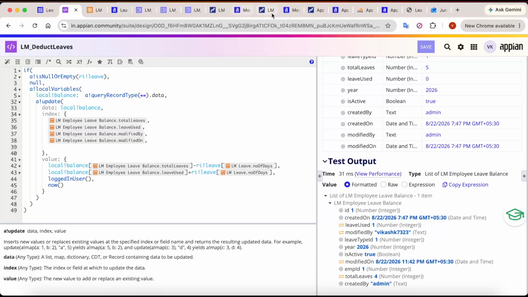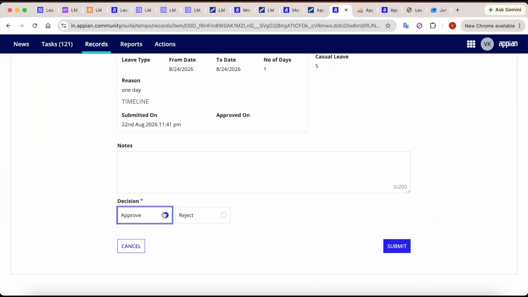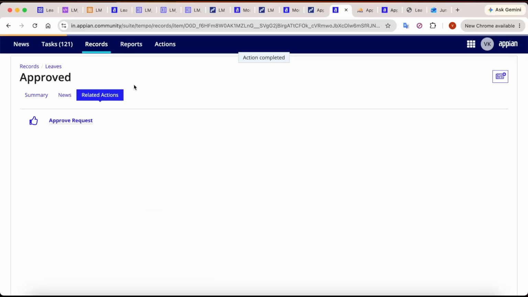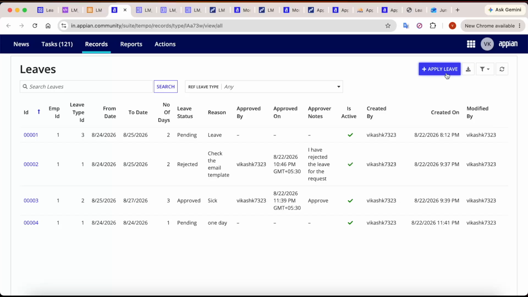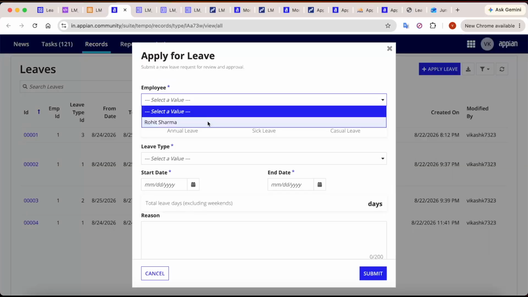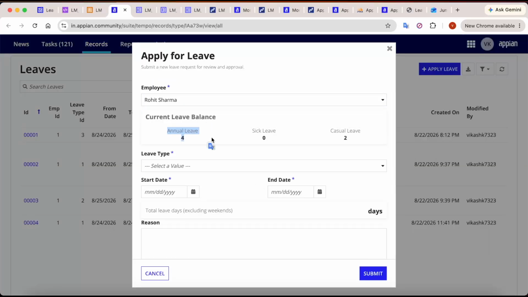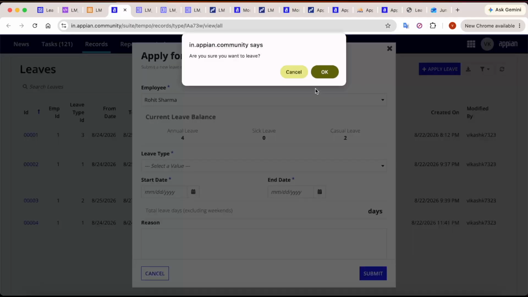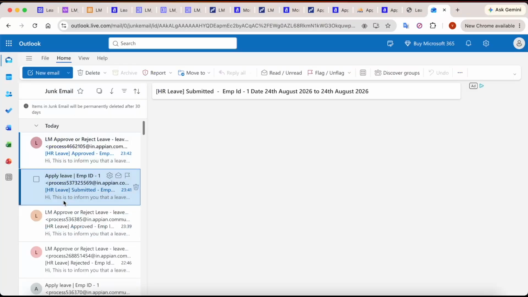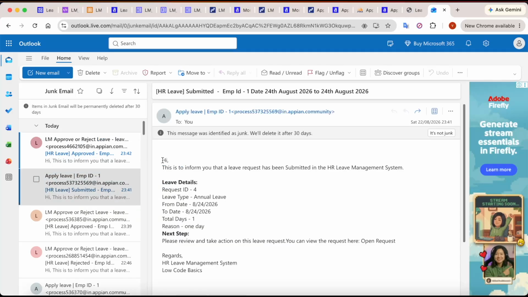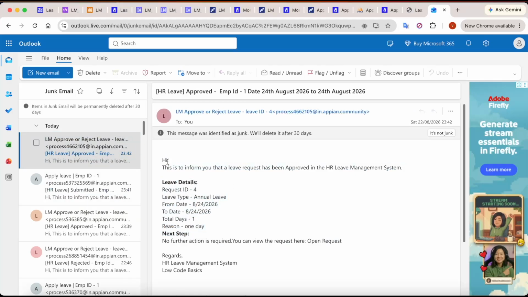Now let's go into our process and let's approve it. Okay, click on submit. So this has been approved here. After that let's again go for apply, and this time let's check the leave balance of Rohit. So it is 4. So it is working as expected. So leave has been approved. So we can go to the next one. See here, for submit we got one mail, and for approve we got another mail. So that was about the approval flow here.